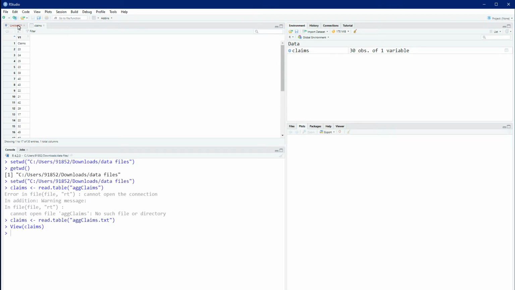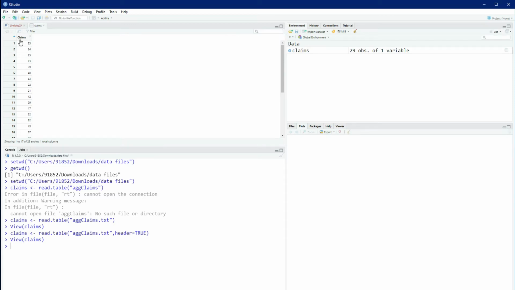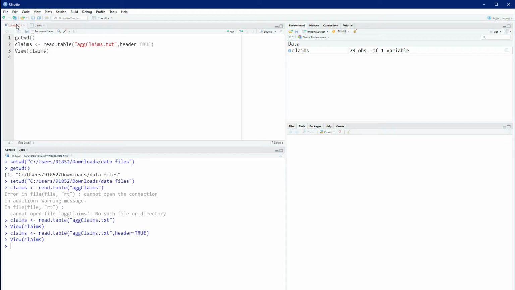The point of concern is that it has taken claims as the first value, but claims is the heading. So we haven't told R yet that this file contains a heading. So we will write header equals TRUE, because by default the header argument is FALSE. Now if we run it and view it again, we can see that this is the heading claims here, and then from 1 the value 23 is here.